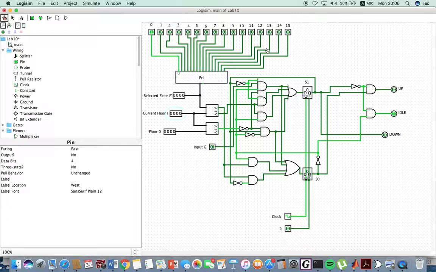So yeah, this is my elevator. As you can see, everything works well. All my inputs were checked to see if the outputs work right. Thank you very much.